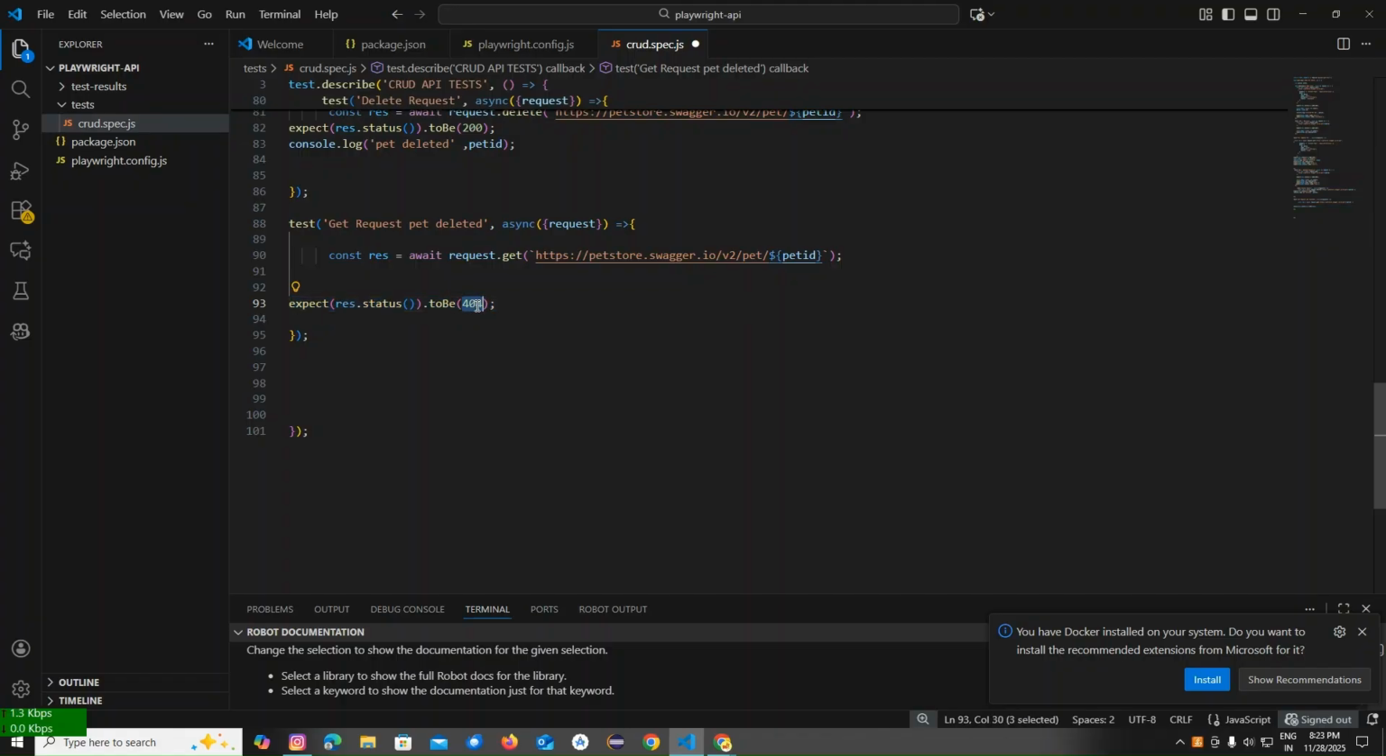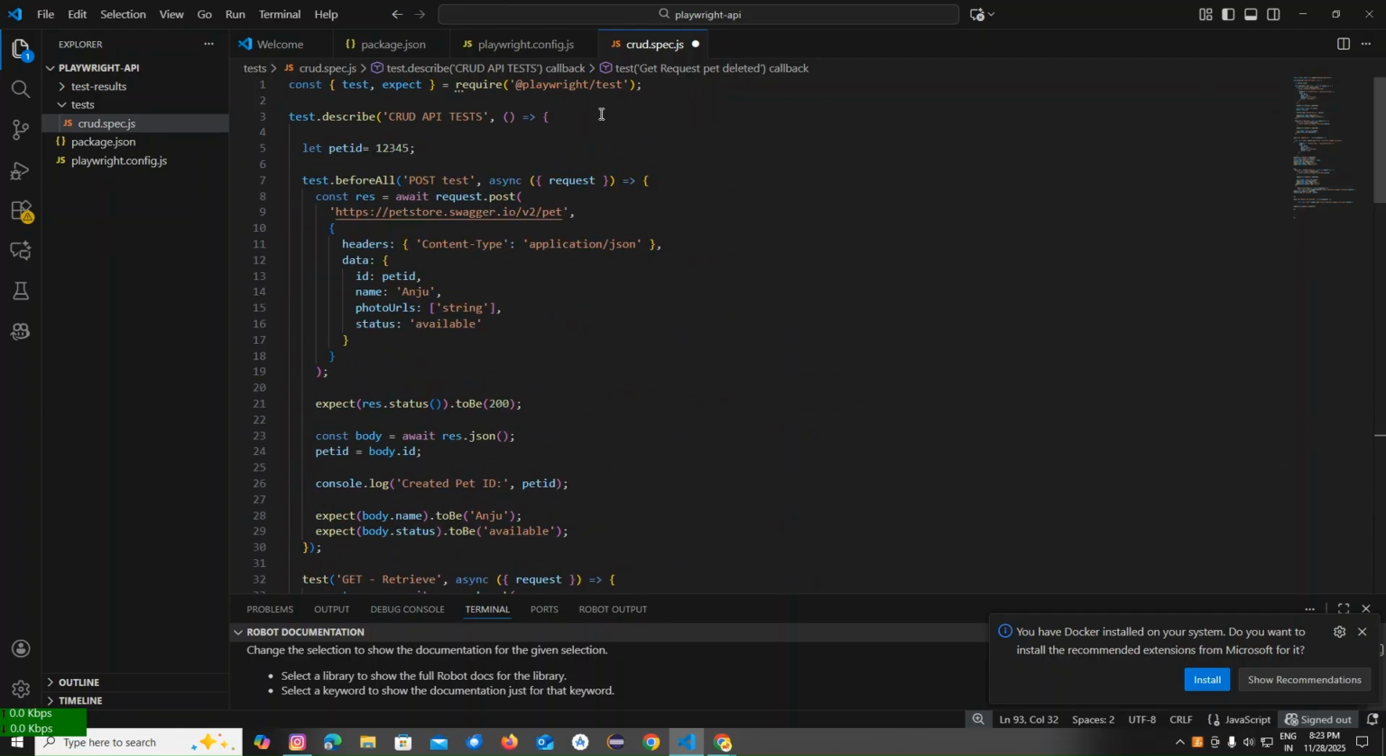So right, it's not found. Okay, so we are going to check it. Let me explain the code from first. So we added constants. One is test and expect. Test is for adding all the test hooks, like test describe and before all, which come under test. Next one is expect. We have done different validations for post, get, put, and delete. For that I have added request, expect, and then I use the Playwright runner for adding a require. From that we are going to add the fixtures and call the different methods.